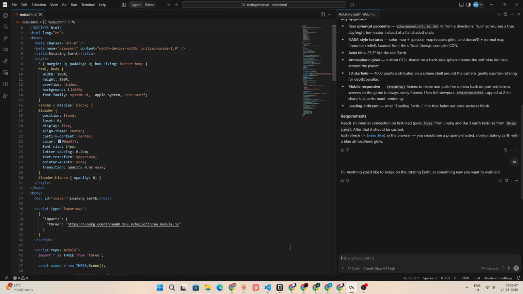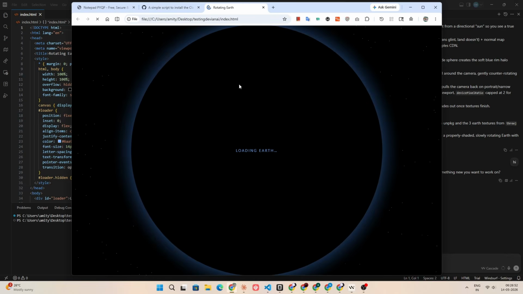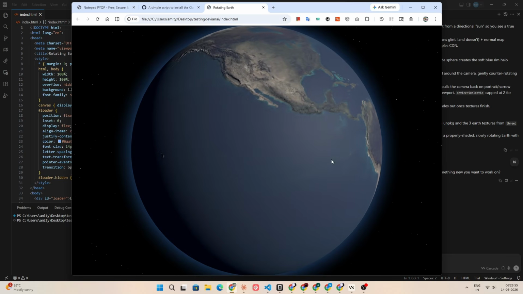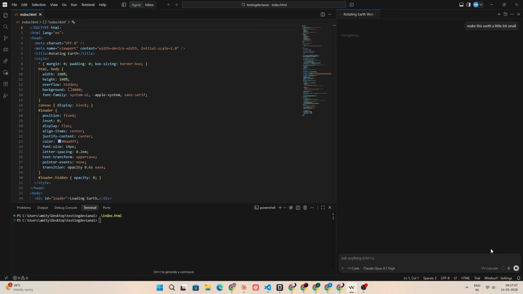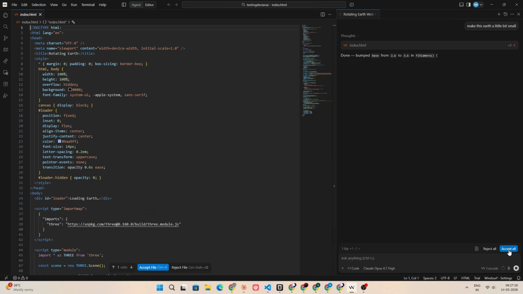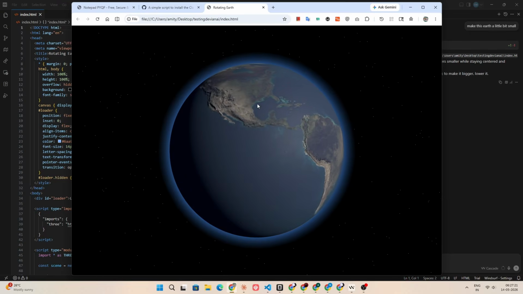So let me show you first of all what I have built using this, and we will tweak these things as well. We just made this earth. Now I use Claude Opus 4.7 here. Make this earth a little bit small. Okay, so it will be made a little bit small. It is editing the file, as you can see. Okay, now we will go to our refresh. As you can see, it is small.